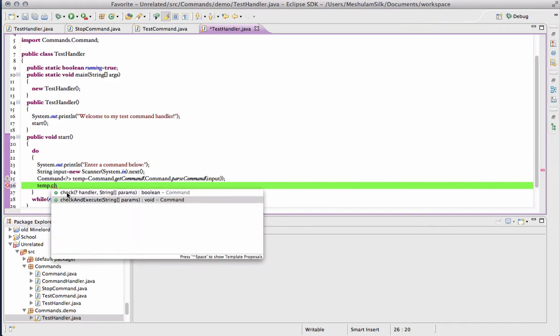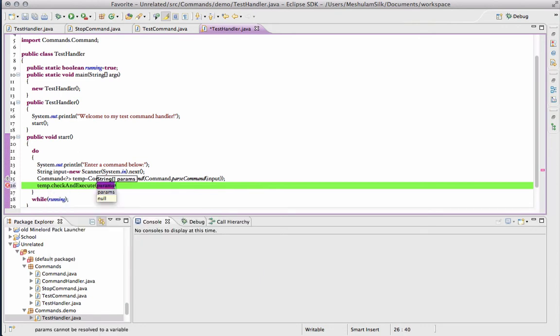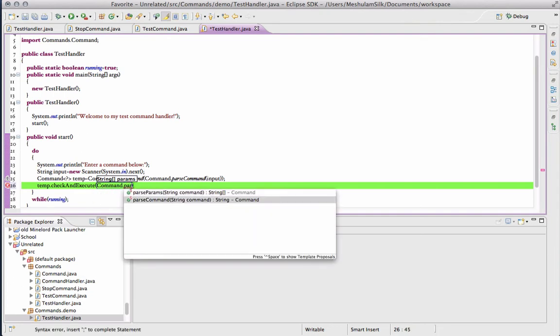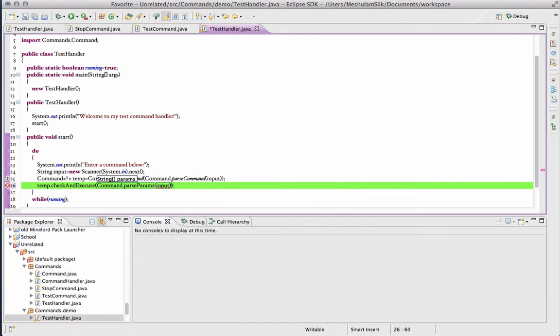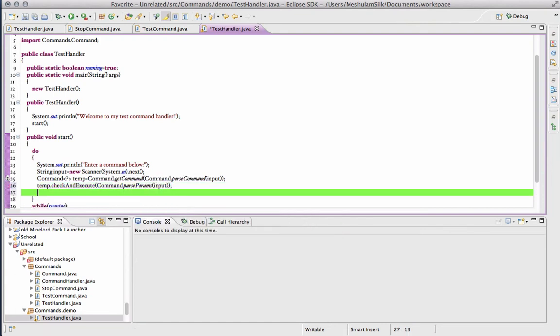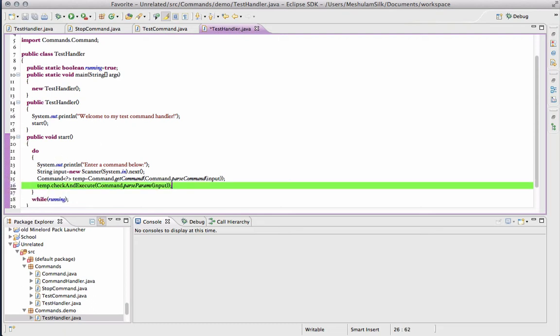We don't actually want to call the check method. We'll do check and execute, and now we need to get the parameters. So we'll do command dot parse params input, just like that. Now let's just run it like this and see what happens.